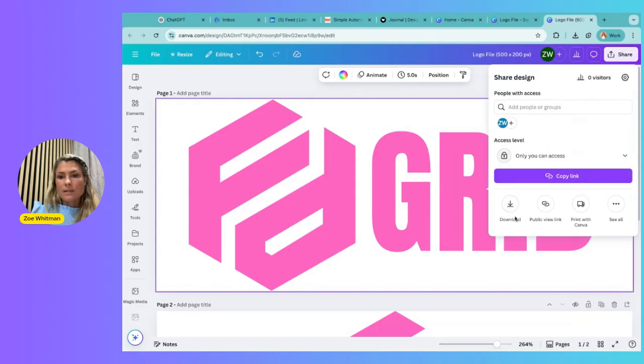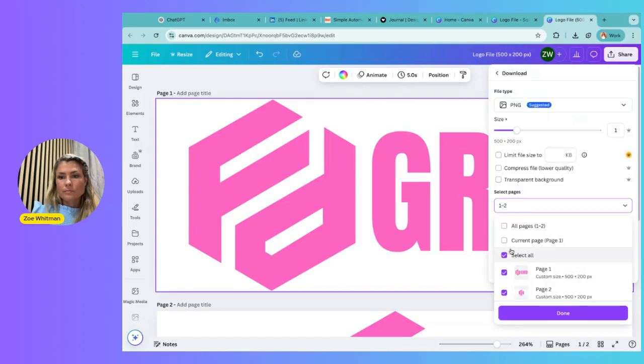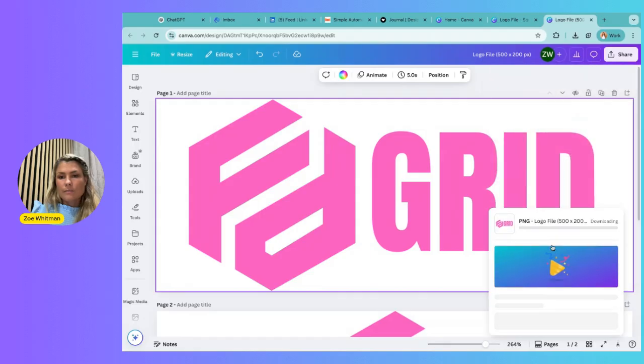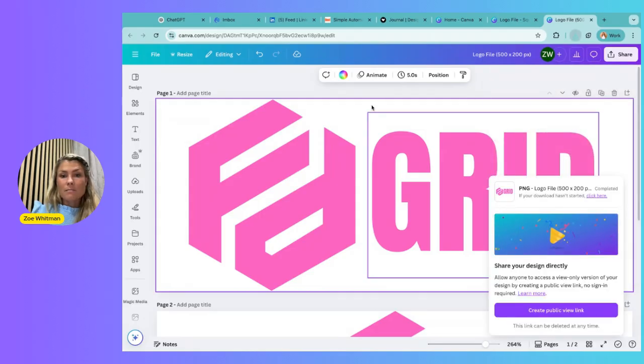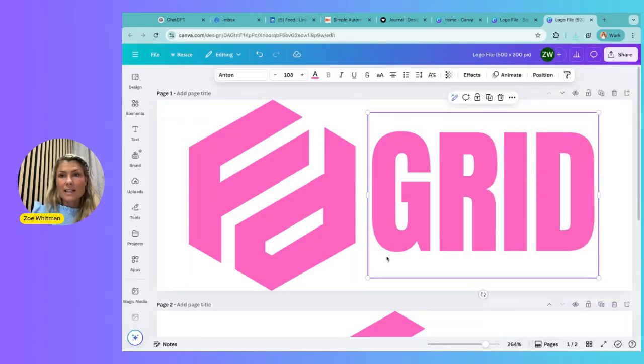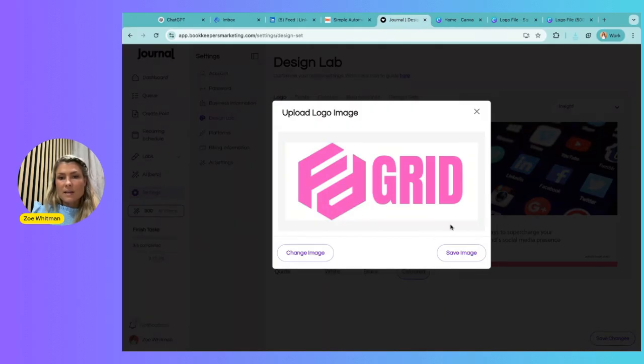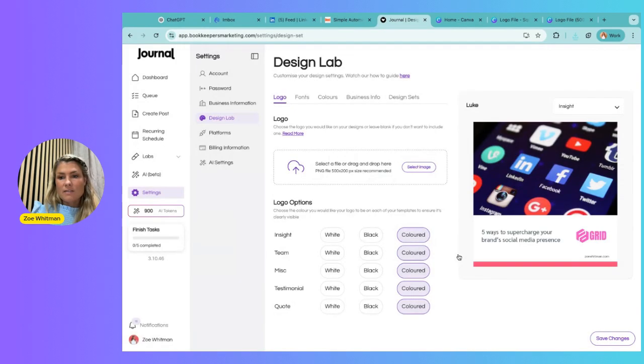So I'm just going to download this now. I'm downloading it with a transparent background, by the way, so that I can just overlay this over the top. And then if I go into Journal, select my image, upload my 500 by 200, it fills that space nicely. I'm going to save the image. And now I've got that nice big logo on my slides.